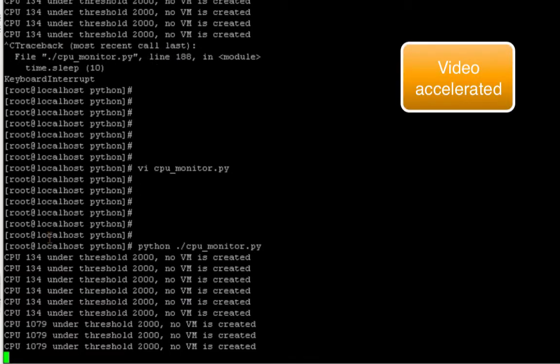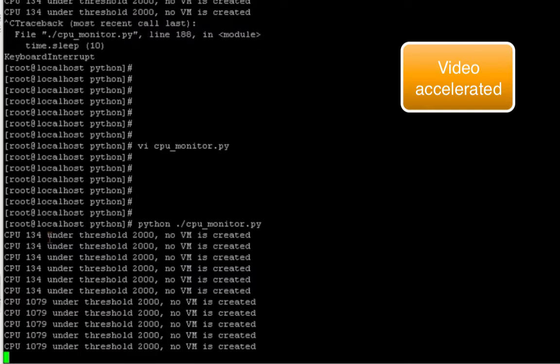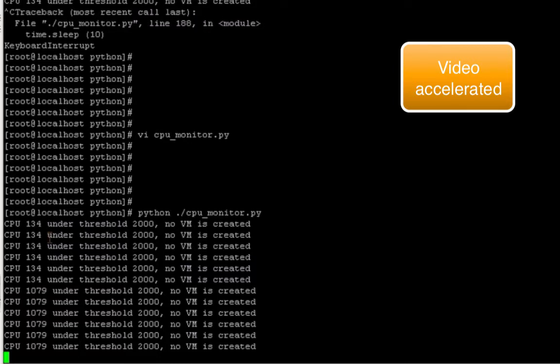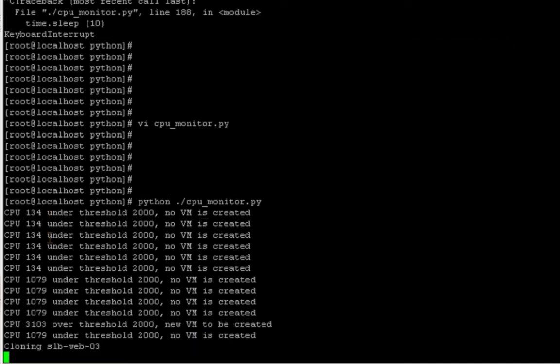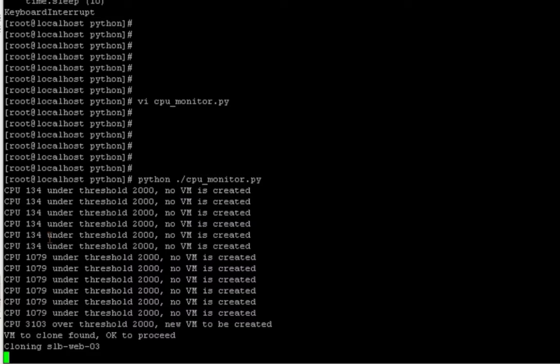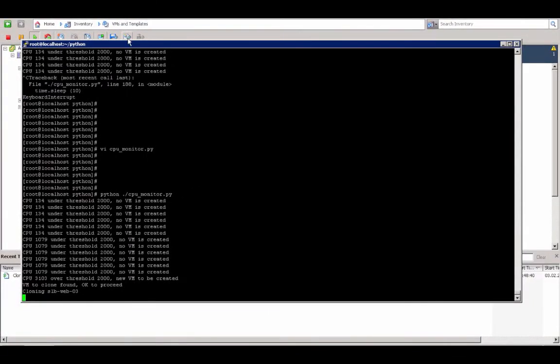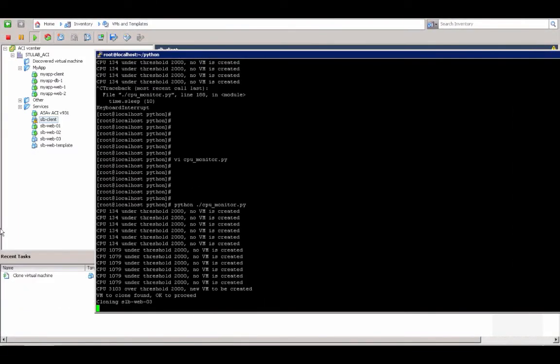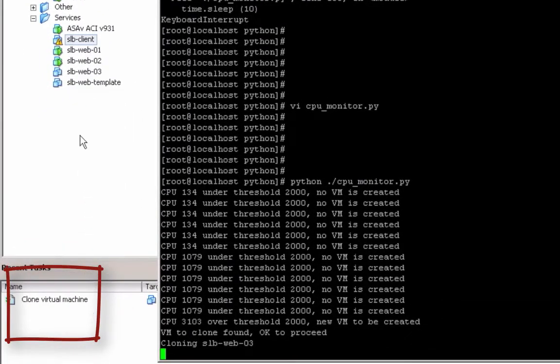Again, before the next increase, 1 minute needs to go through, so let's accelerate this a bit. Now the 60 seconds went through, and the next check, there you go. CPU went over the threshold that we defined. It was 2000 megahertz, and now a new VM is being created. A new server is needed to be added into the server farm. So the first thing we do is adding a new VM.